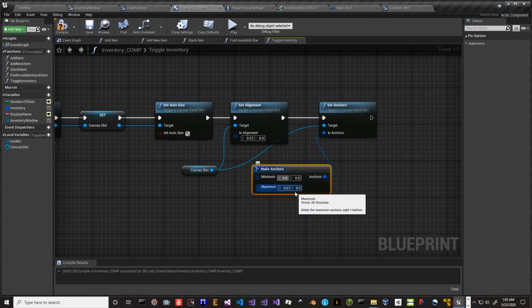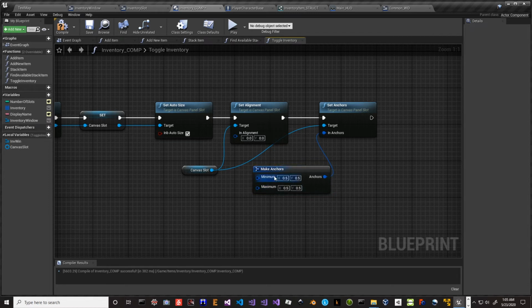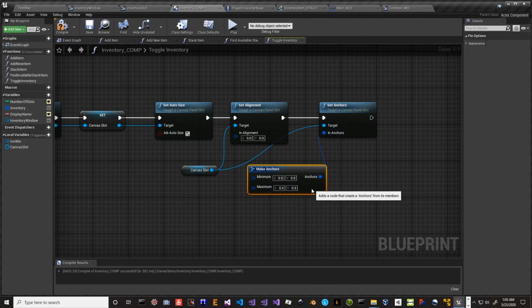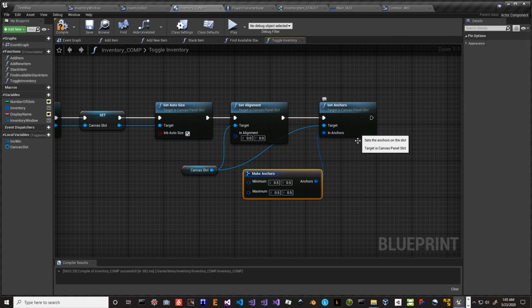So it'll be 0.5, 0.5, 0.5, and 0.5. So this is the anchor point. The screen goes from 0, 0 to 1, 1. And 0.5 is dead center in the middle of the screen. And that sets the anchor point to the center of the screen.